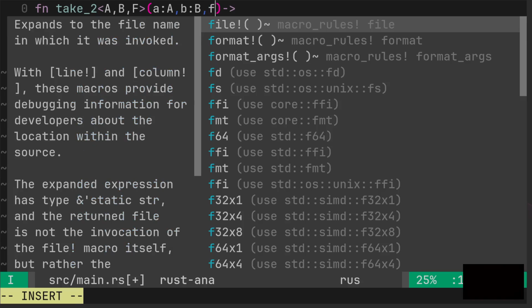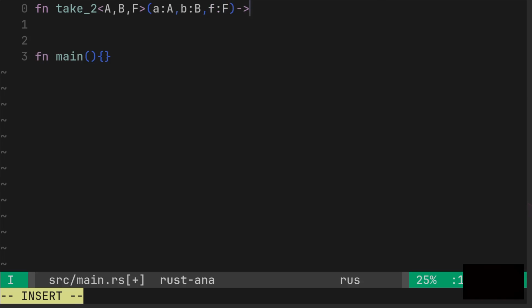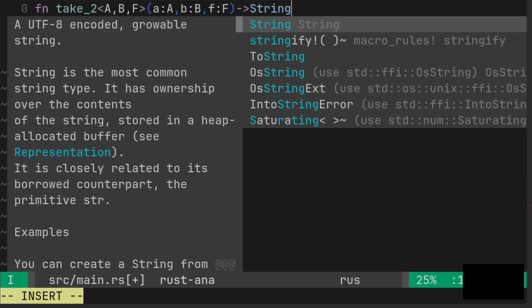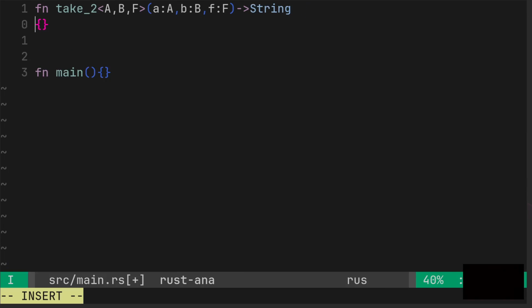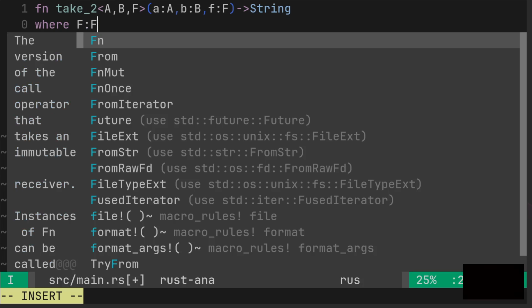And then f, so the function will be of type F. And we're going to return a string. And we need to do the where clause. So, not clause, I'm talking, where is from SQL, isn't it? Where F, so the generic type F is Fn.